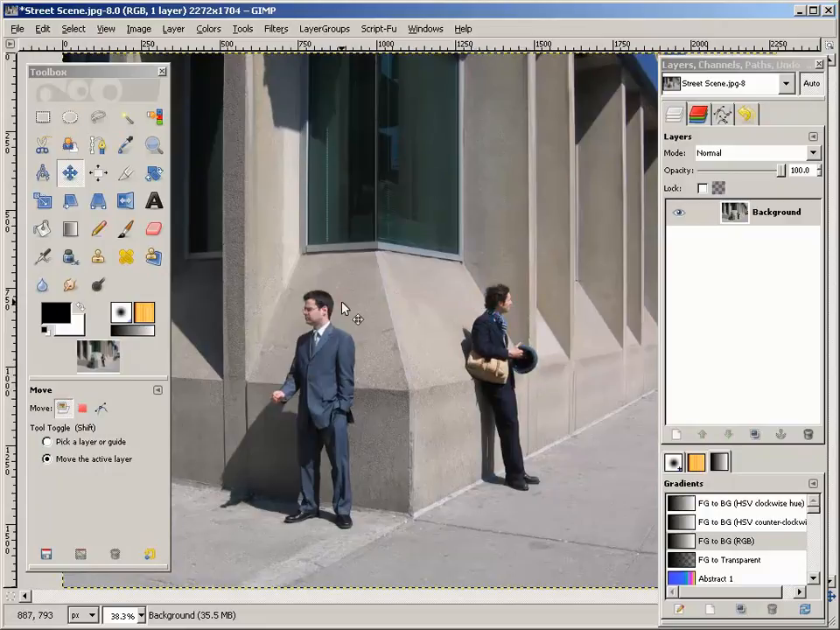We are going to apply a filter to the background scene and also some blur options to the background scene and a gradient map. So all of these different options will come together to form our final scene.